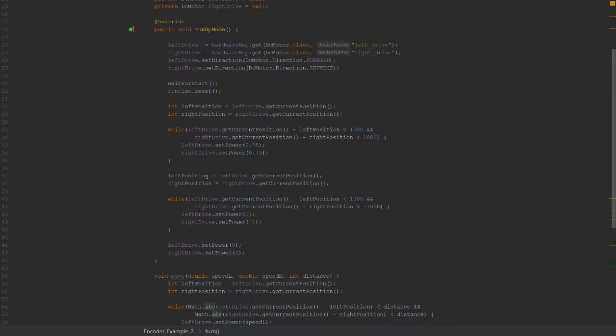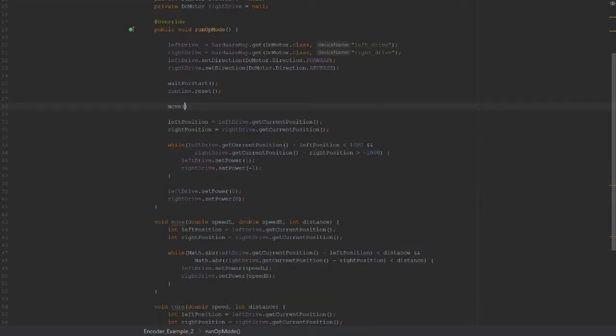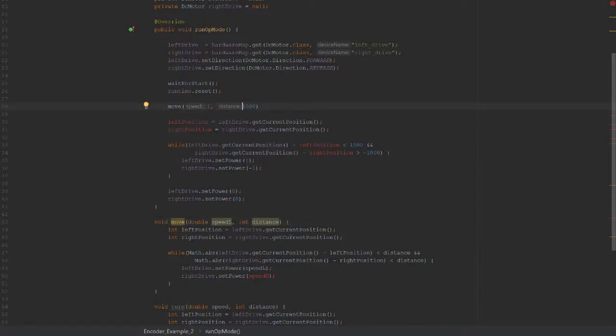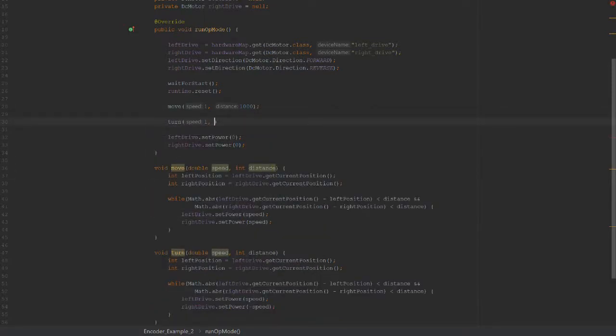What we can do up here, so we can say move, speed of 1 and 1,000. If we want to, we can also just get rid of this. You could also overload it if you want to, but because we already have a turn function, there's no need for that. Then what we can do here is we can say turn at a speed of 1 for 1,000 as well.